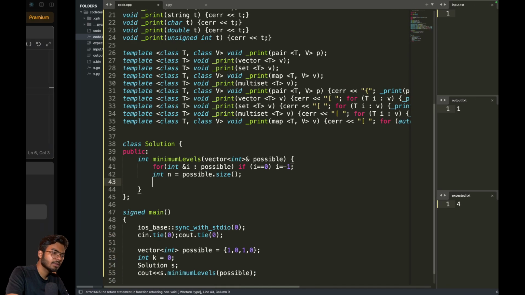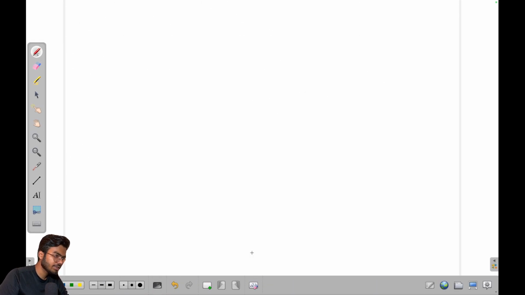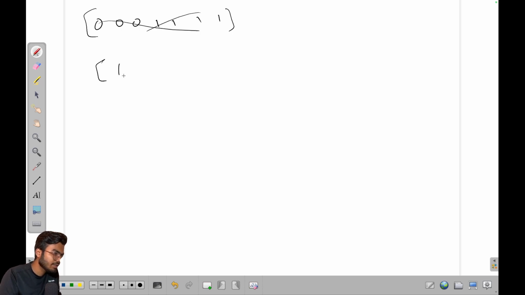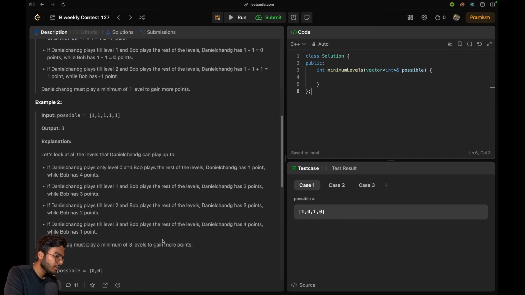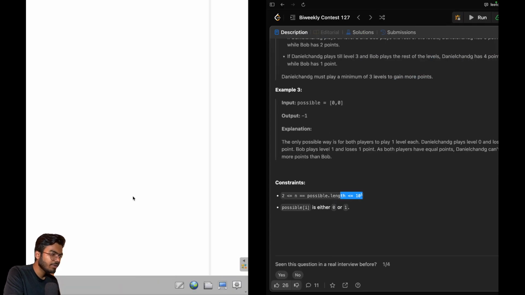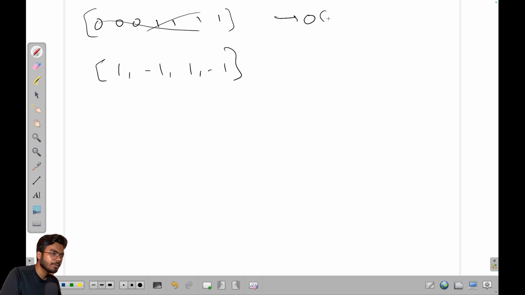Now, let's say we have a stream of zeros and ones. If we have something like 1, -1, 1, -1, in this case the player will not be able to win. What are the constraints? The constraints are like 10 to the power 5, so we want to do this in big O of n time or big O of n log n time. At any point of time, I need to find the sum of this.